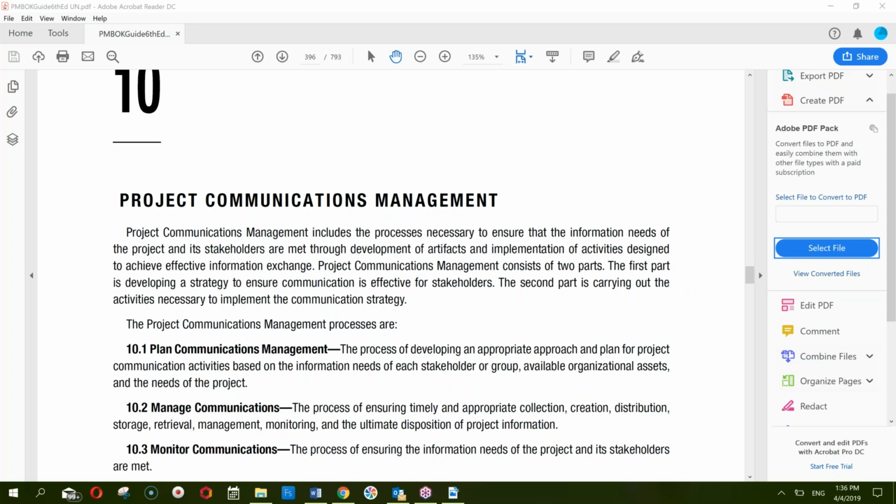So if you look at the processes, there are not so many. There are just three processes here. Plan communication management, which will result in the communication management plan. Manage communication, which is actually the communication happening during execution. And monitor communication, which is taking a postmortem of what communication has been done, what has been done right or wrong, and how to correct it.